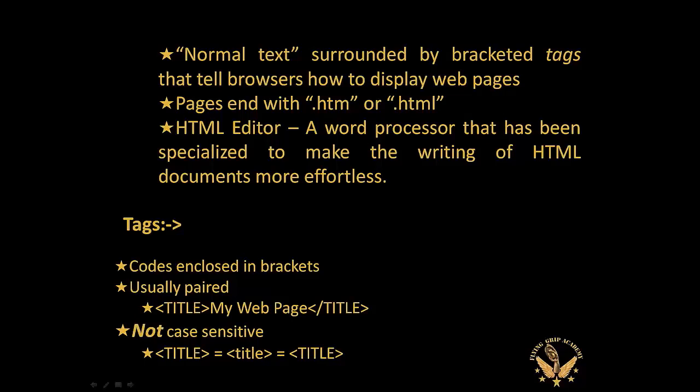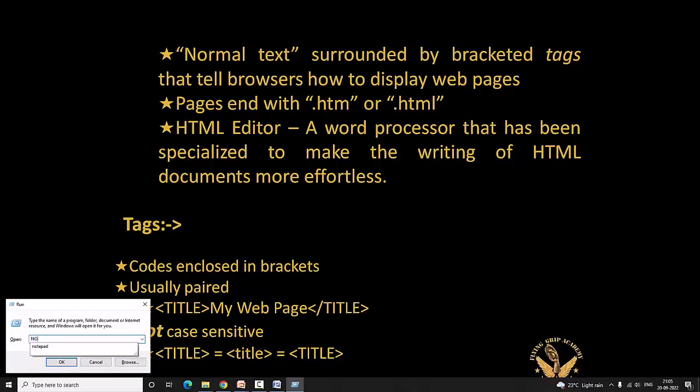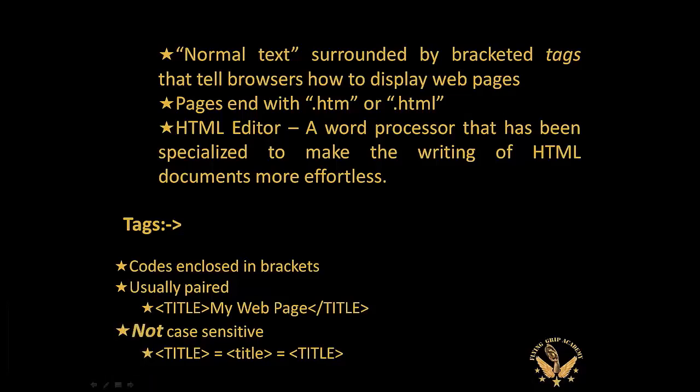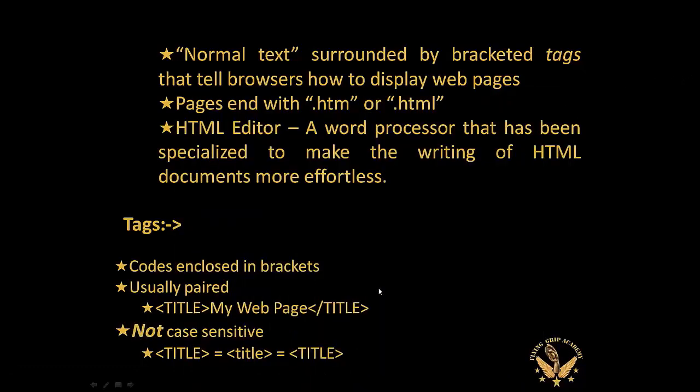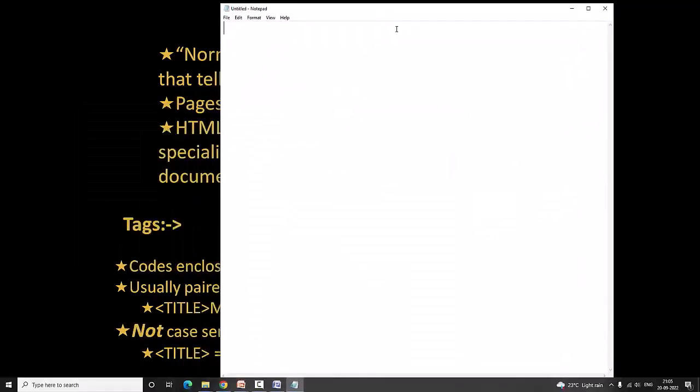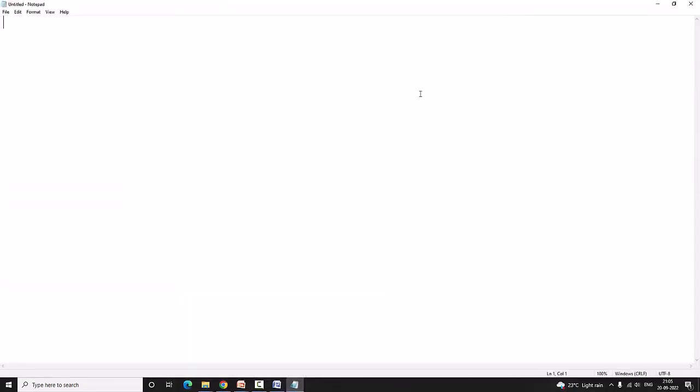So now if I want to type a particular HTML document, I need to create an HTML document. Let us type the structure of the document in Notepad. Notepad is an editor where I can type the document. So here I am having a Notepad.